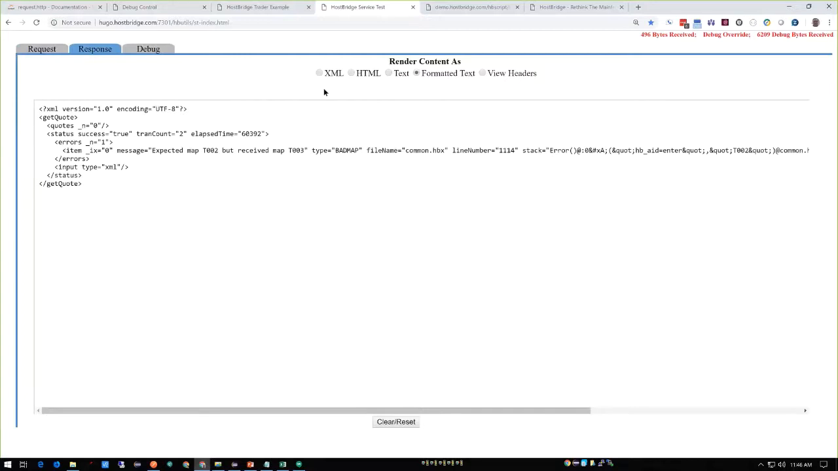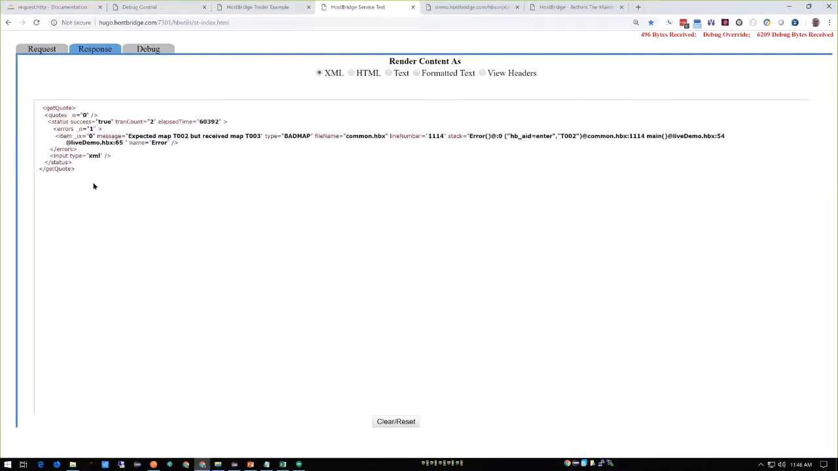Let's clear it and run it again. And this time I got back XML, even though an error occurred: Expected map T002, but received map 003. And here's all the elements that are part of that. And if I were to have more error messages, they would all appear here inside my errors element. Very cool.